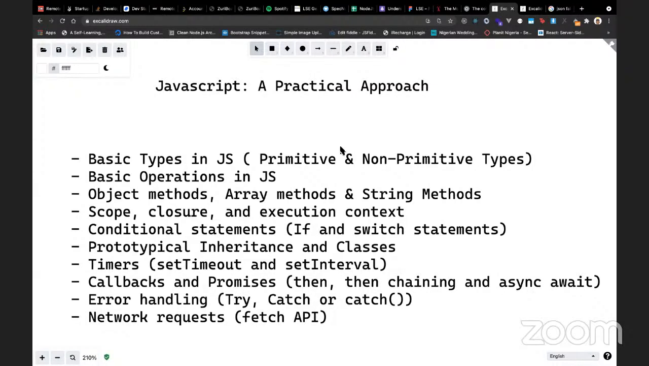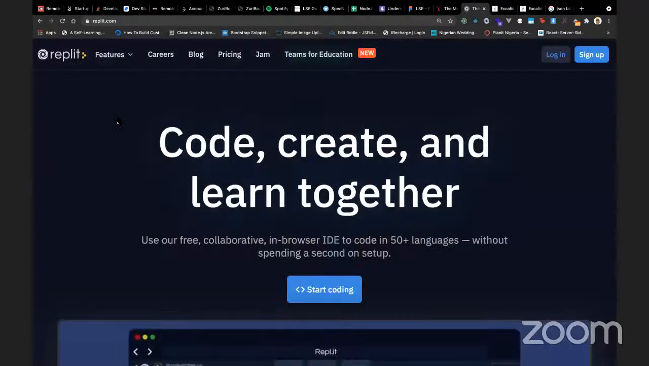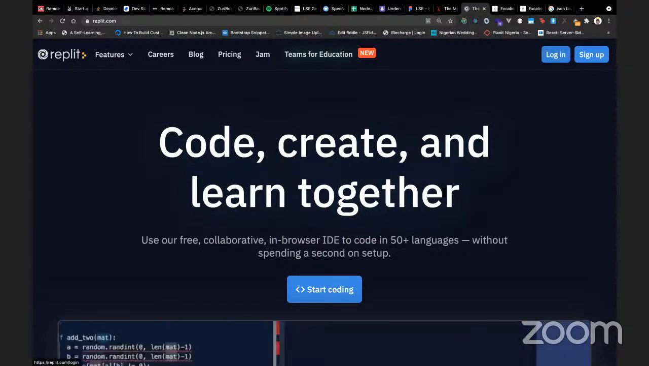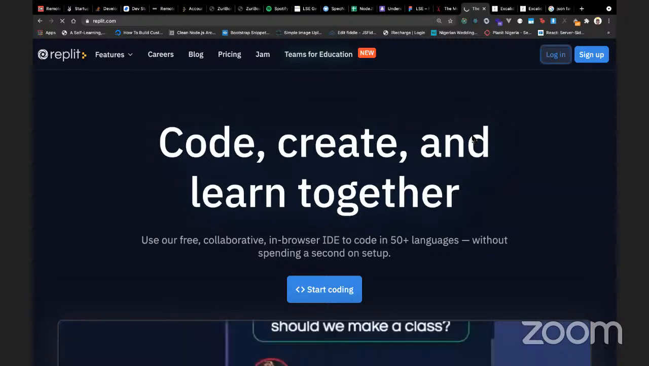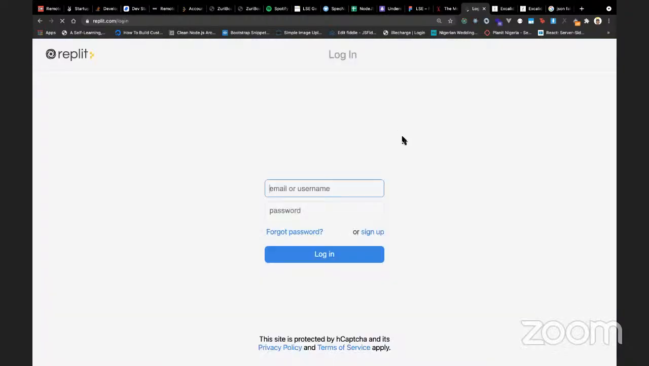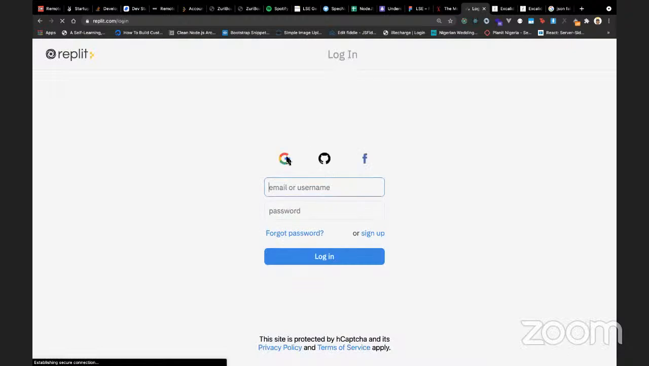So first of all, I would like everyone to visit replit.com. This is the site. I'll repeat that again, replit.com. Then you'll be prompted to log in. So you click on the login at the right side. And once you do that, you can log in with either your Google account, your GitHub account, or your Facebook account.